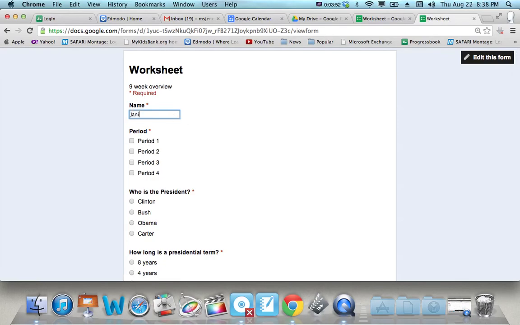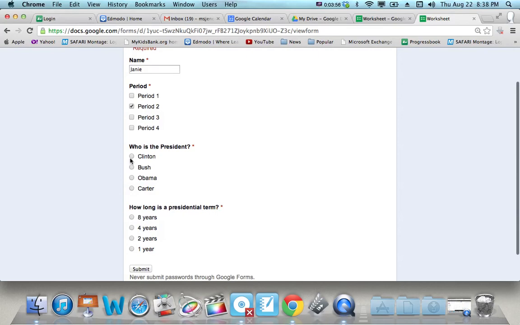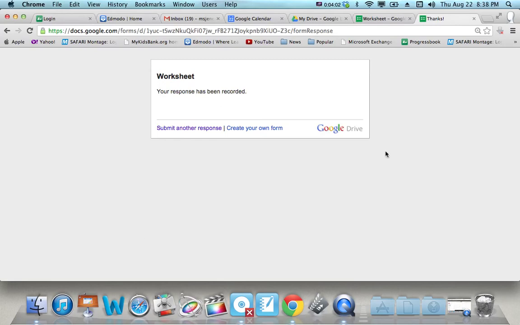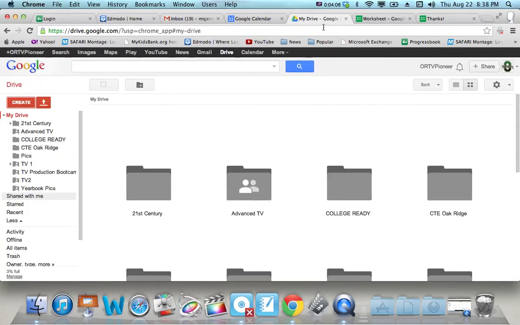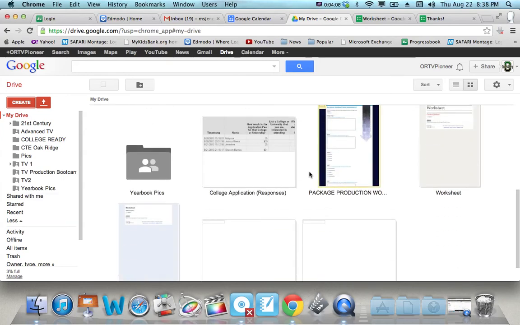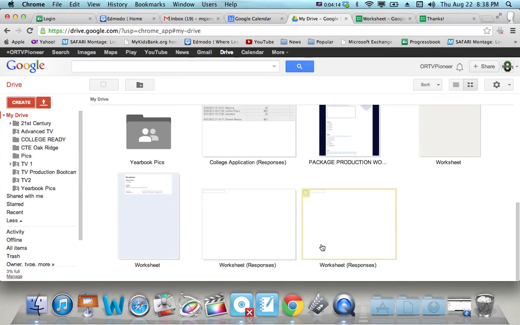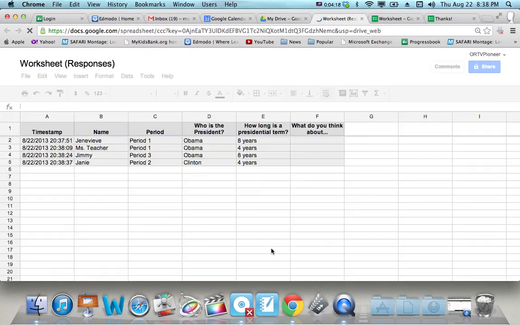And Janie wants to answer, period 2. She says the president is Clinton and the term is 4 years. Submit. All of these submissions go into your Google Drive. So here's the worksheet that we've created, and here are the responses for that worksheet.